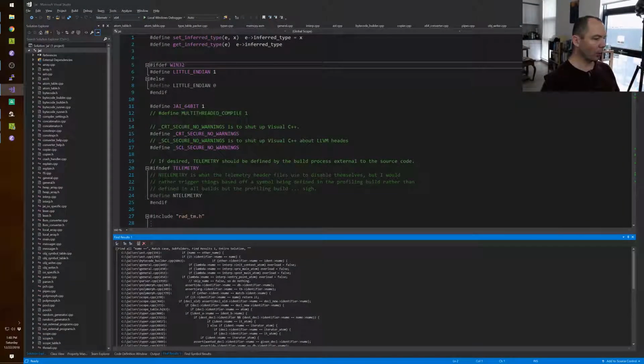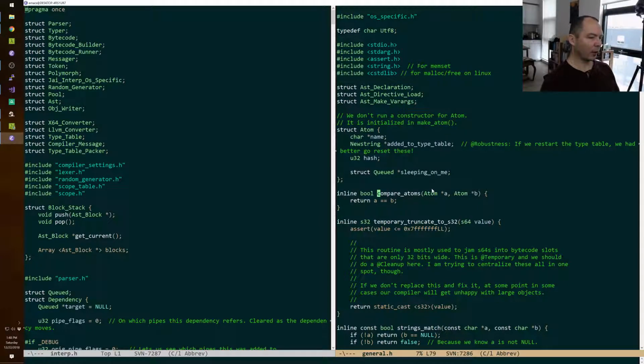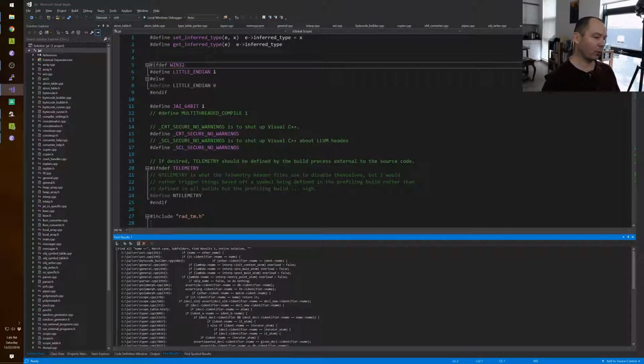All right, so we're going to go down all these cases of name double equals. Actually, because compare atoms is vague, let's say atoms match, right? Because now we're saying, okay, true if they match, false if they don't match. Whereas compare atoms doesn't really tell you what the return value is.